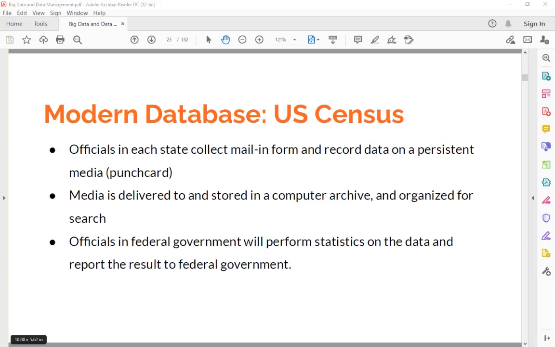Then when the federal government wants to know what information the census can deliver, right? What's the population of each state, how many representatives should come from each state, the federal government will go to the officials in some census bureau. And these officials will work on the data and provide statistic results to whoever requests it. So you can see the modern way is the same as the ancient way. We haven't improved much in this process, but nowadays we do have a more powerful tool.